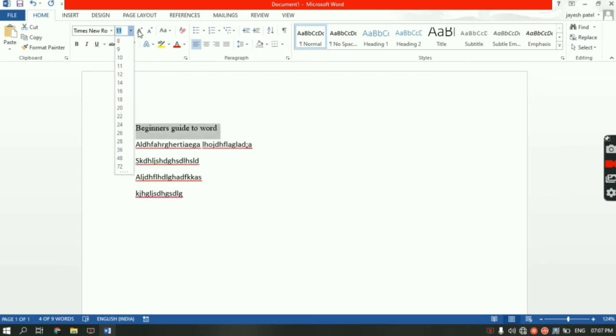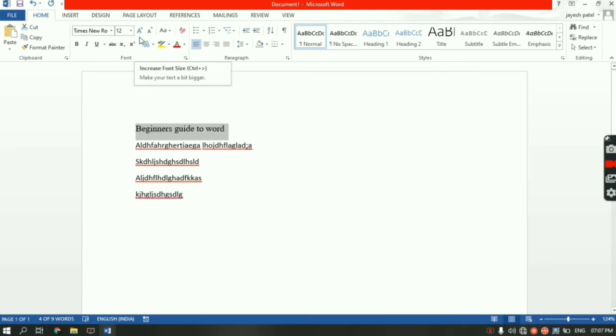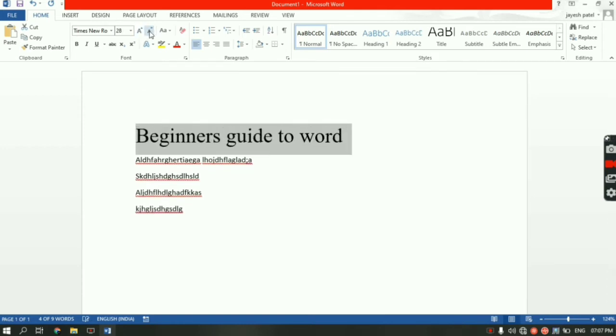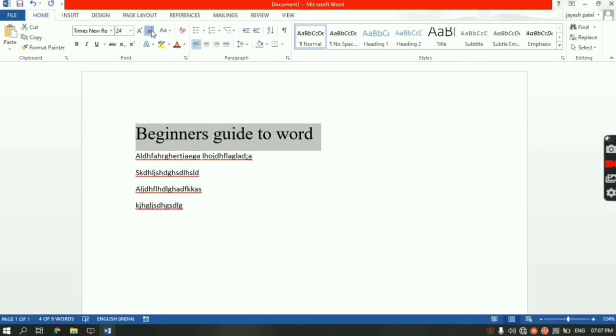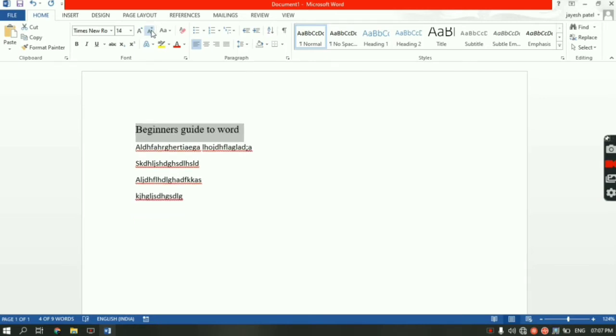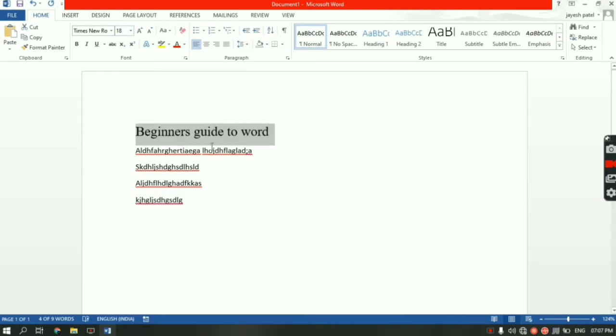Another way to change your font size is to click on this third command. This is A, and this up arrow will increase the size. And this A with the down arrow will decrease the size. Or you can just go inside this and type in a number. Let me type 18 and hit enter. As you can see, the size has changed.